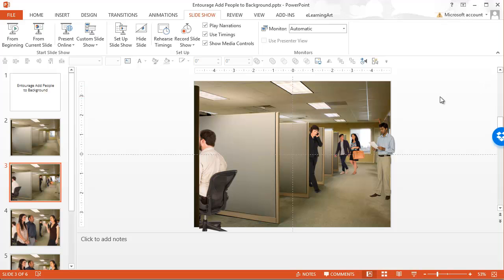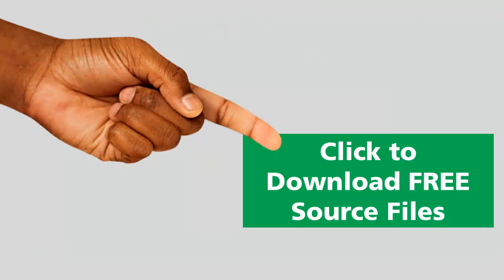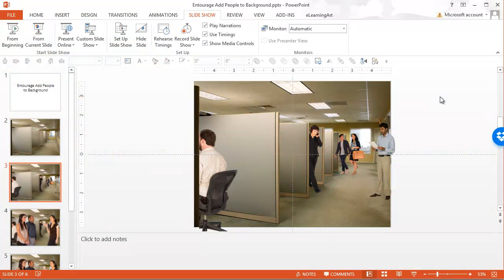Now I'm building this in PowerPoint, and I'll go ahead and give you the source files where you have both the PowerPoint file as well as the character images so that you can build this yourself and follow along. You can really do this in any program. You can do it in Captivate or Storyline, but here I'm showing you how to do it in PowerPoint. So if you just click on the link either on the screen or in the show notes, there'll be a link to where you can get those source files.